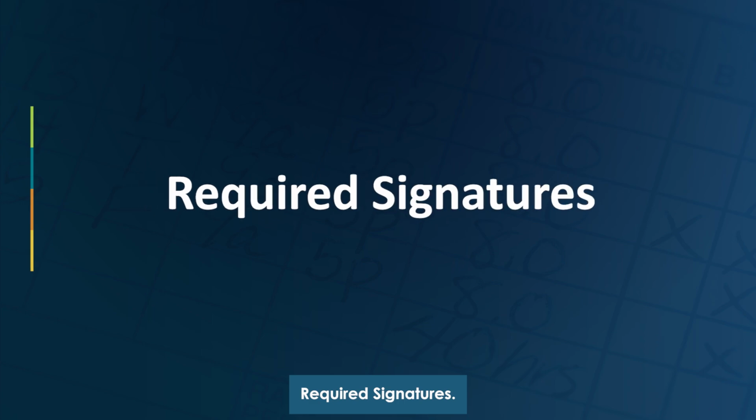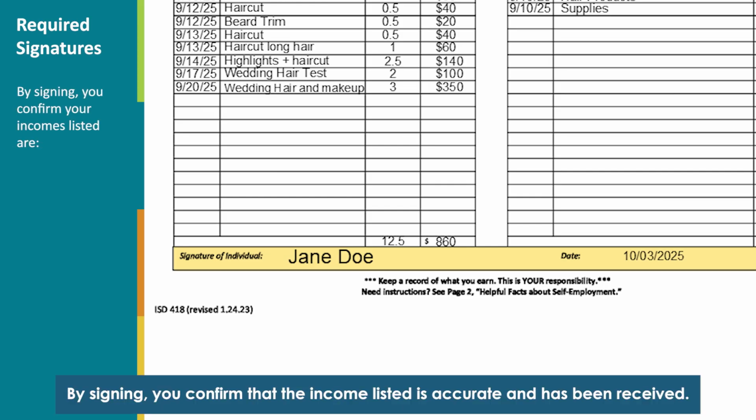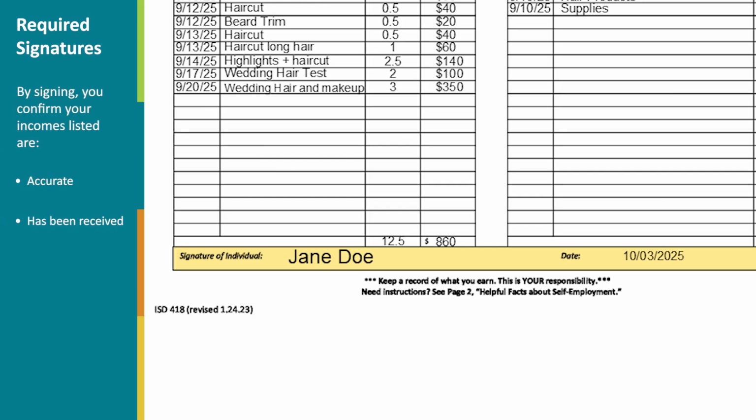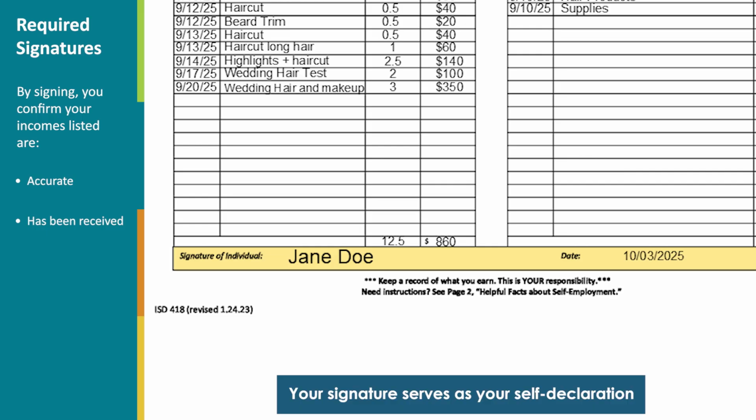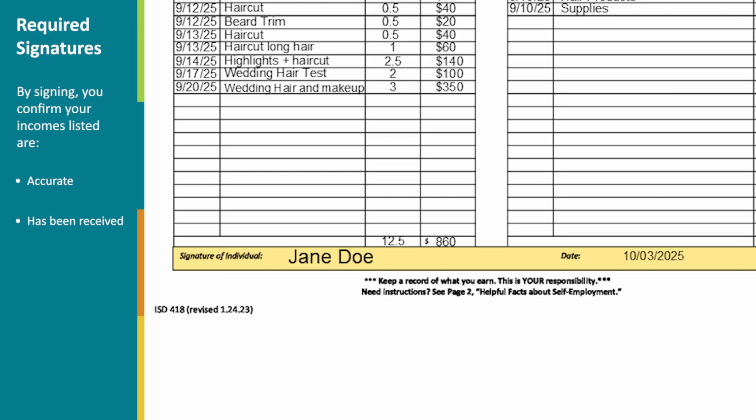Required signatures. You are required to sign and date your personal wage record. By signing, you confirm that the income listed is accurate and has been received. Your signature serves as your self-declaration and is verification of your self-employment income. This employment will be reported as income to the New Mexico Healthcare Authority and will reflect on your case.